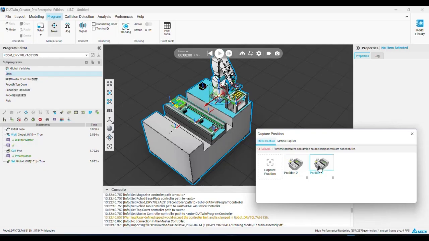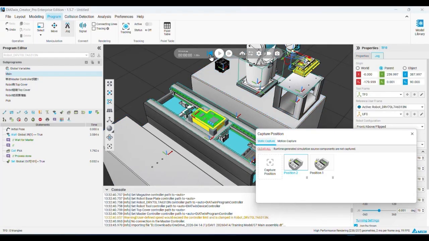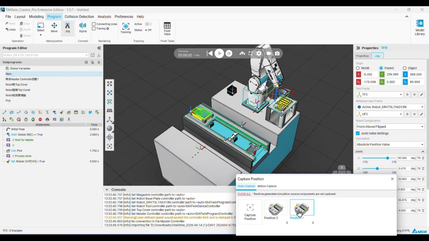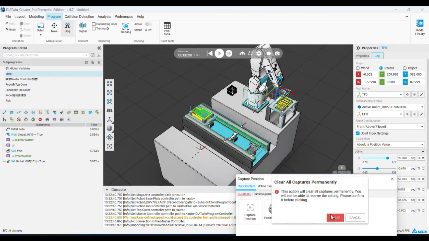So you can see now it's position 1, position 2. So now we have a memory of this component when it arrives at the position. So we can keep doing the job like this. So please remember to make it position 1 or position 2. Okay, I'll do it again. I just clear it all here.